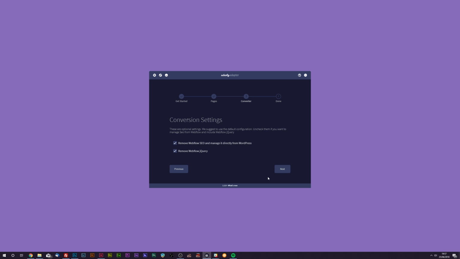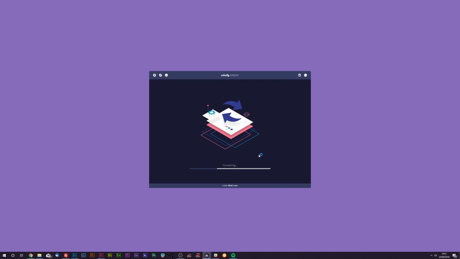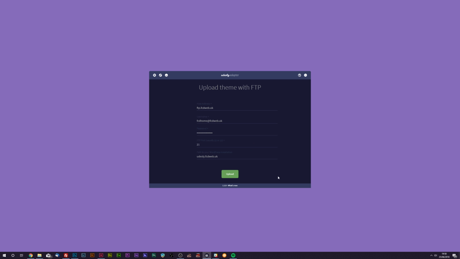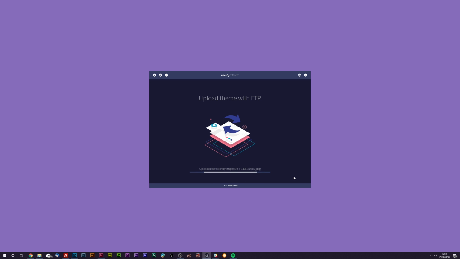And we simply hit next again, choose whether we want to have the Webflow SEO. Hit next again, and we are ready to convert. Once we have converted that across, we have the option to download the template as a zip to upload via the WordPress dashboard, or we can use the upload via FTP. All we do is just hit that, type in our credentials like so, and just hit the upload button.